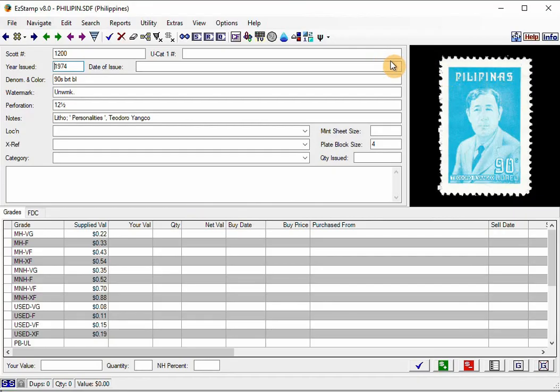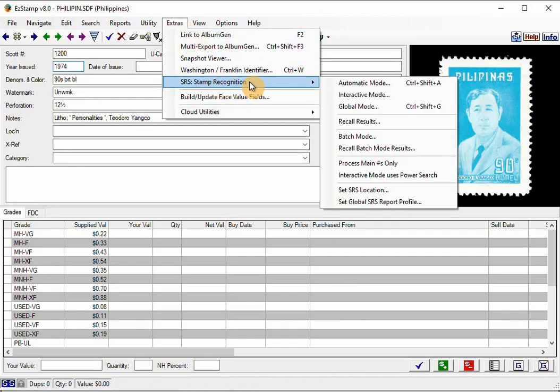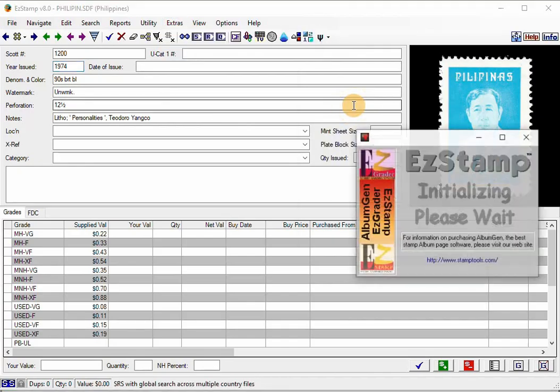Now I'll cover the SRS add-on module to EzStamp, and I'll launch it in global mode, which is the easiest way to ID your stamps from an image. I'll launch the SRS in global mode, which is, you can use the shortcut key of Control-Shift-G, or just go to the Extras menu, select SRS, and go to global mode.